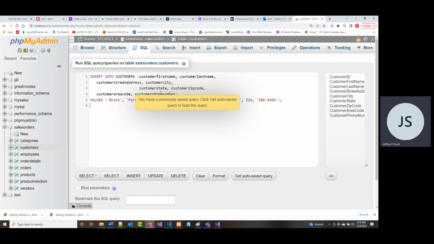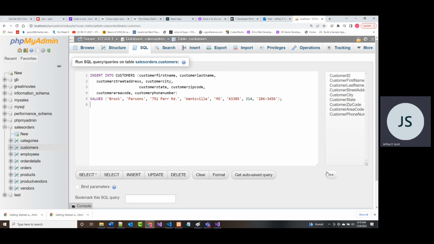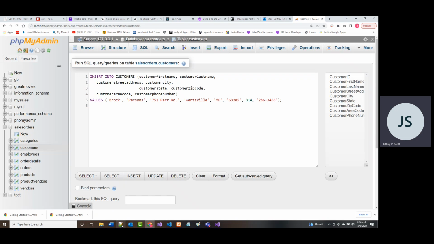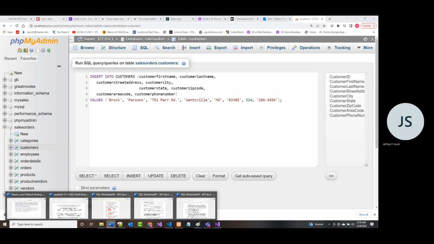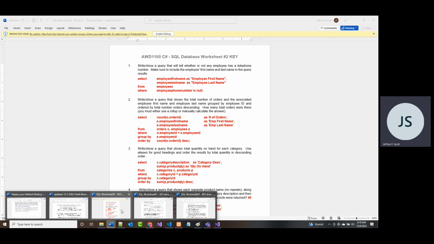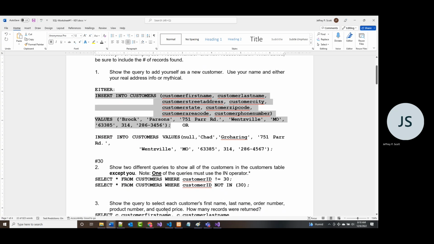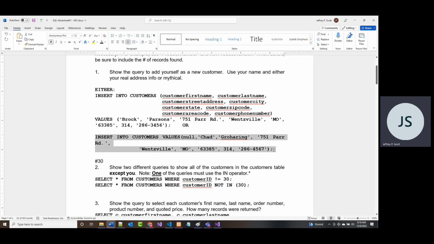So this is attempting to add Mr. Parsons right here. You'll notice that there are no errors, which is always a good sign. And when I click go, it looks as though it went just fine. But before we do that, let's do the other one quickly, where I'm going to attempt to put in Mr. Growherring. All right.